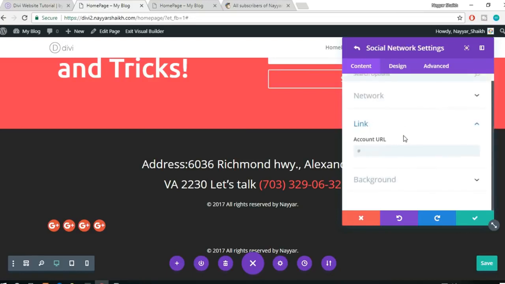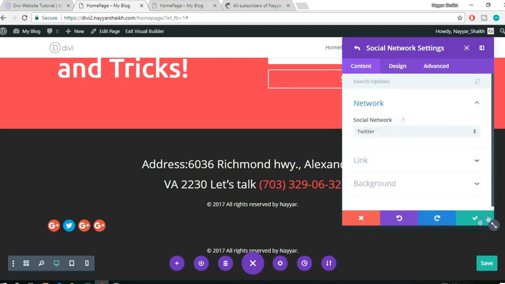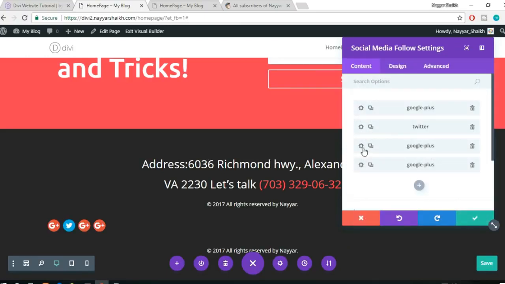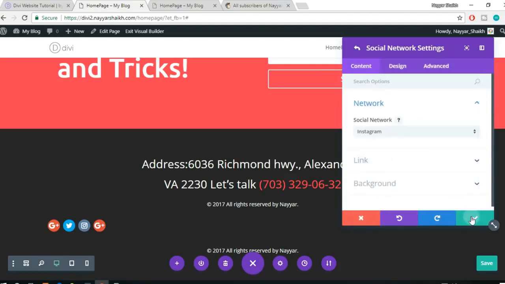Now select the second one and select the network. Instead of Google, select Twitter. Click on OK. Select the third one. Instead of Google, select Instagram. For the fourth one, let's select Facebook. Fine. Now go to design.